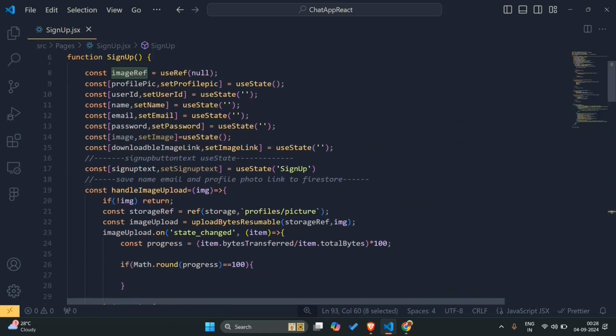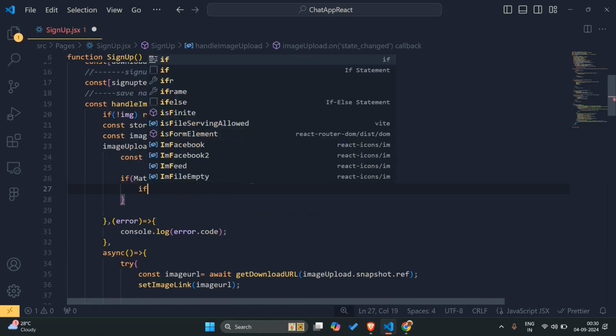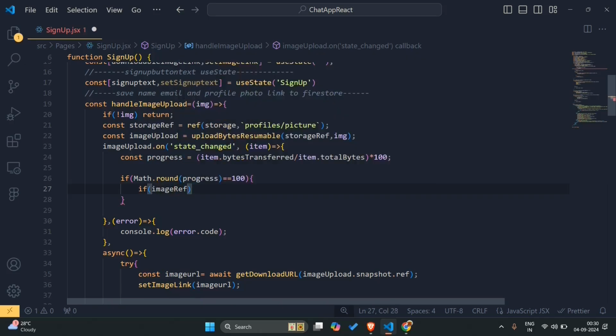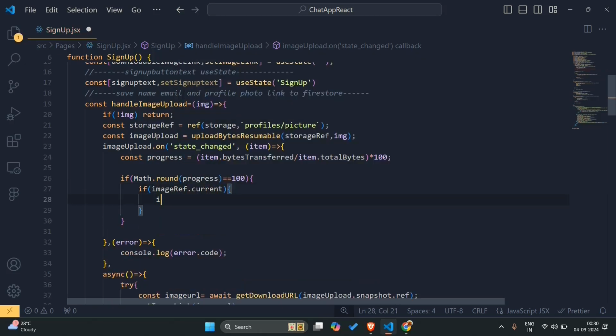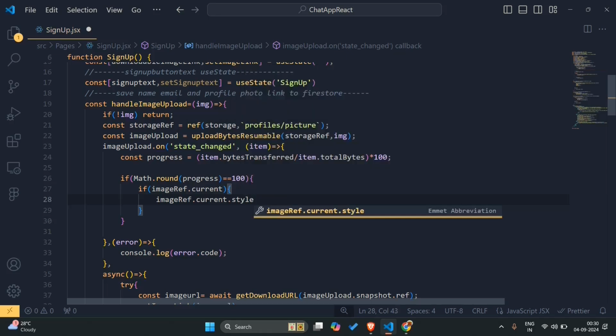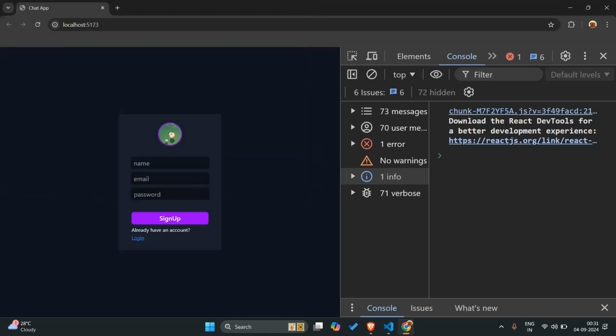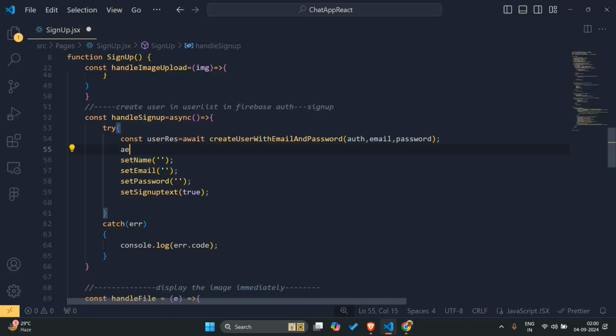Now go to handle image upload, and if Math.round progress equals 100, we'll say if imageRef.current is available, then imageRef.current.style.opacity will be 100, or just 1, which means 100. Now select an image, and you can see it goes from opacity 40 to full opacity while the image is being uploaded.